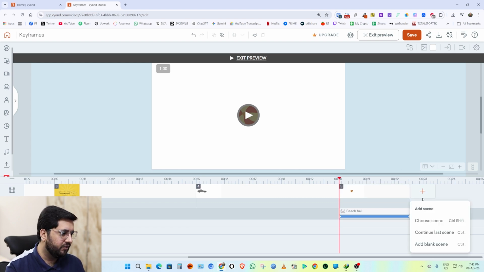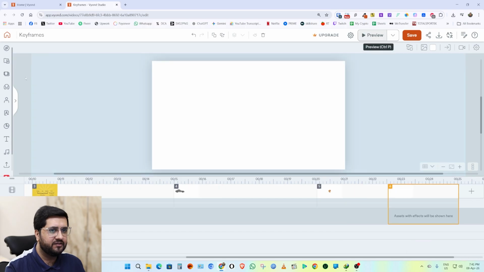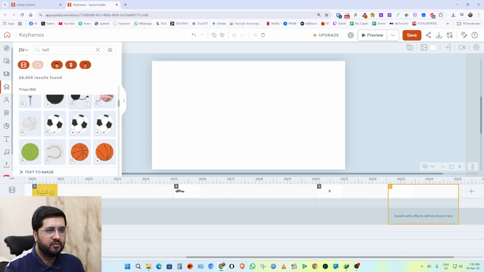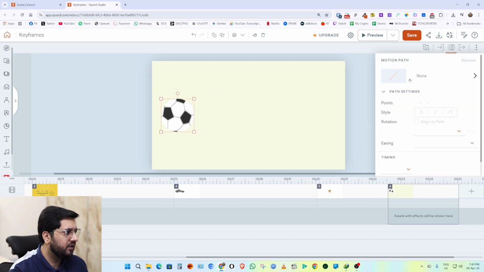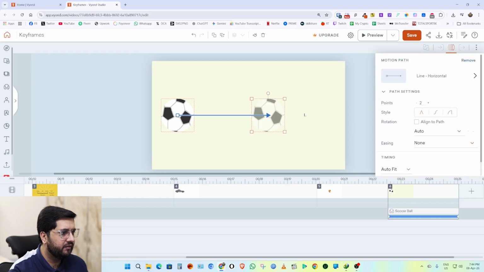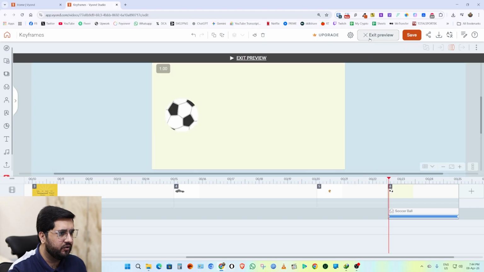Now rotation, same thing. Add blank screen. Let's bring in another ball. Let's pose this soccer ball. Now the ball is here and I want to bring it from here to here and rotate it. So I will just click here, motion path, and select any one, like this line. So it will come from here to here and I want to add rotation. So I will select clockwise and I want to rotate it 2 times. So I will select 2 here and I will preview this.